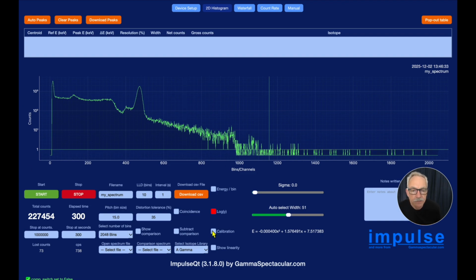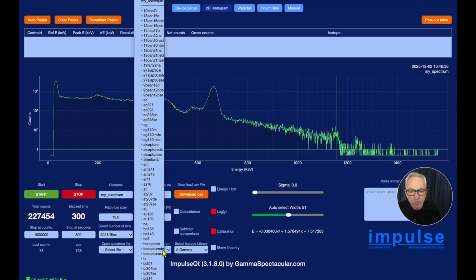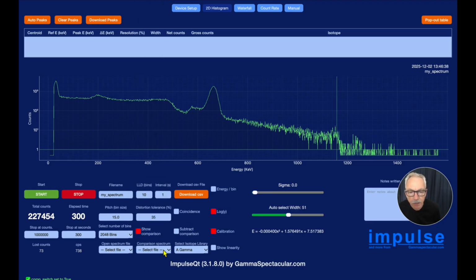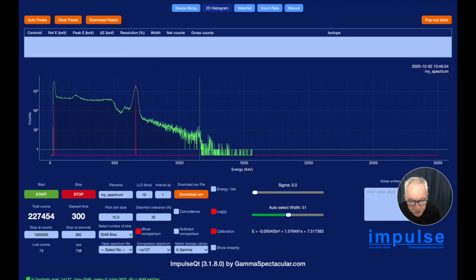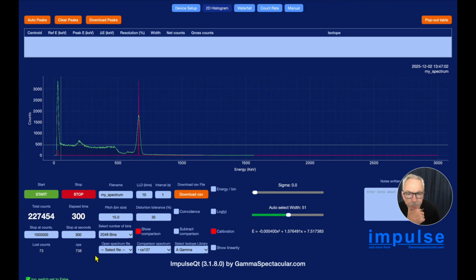But what we can do here is, if we turn on calibration here and go to comparison spectrum and find cesium-137, we will see the peaks for cesium-137 overlaid. CS137, there we go. Okay, here you can see the cesium-137 peak overlays nicely on the peak that I have recorded here, and the little X-ray peak is visible there as well. So very neat little function.